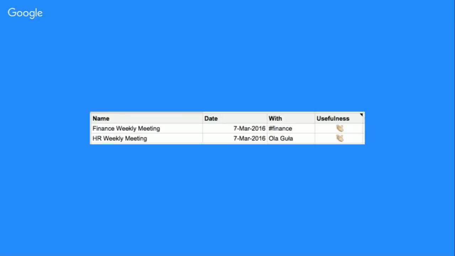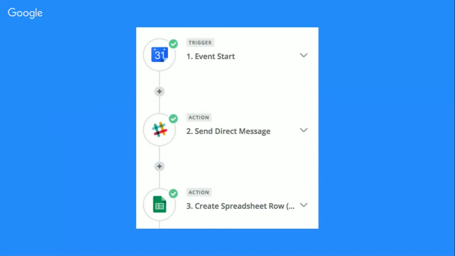So I don't have to add the name and dates manually. It's done by Zapier. All I have to do is open the spreadsheet and add an emoji, and it's quite simple. Yeah, so that's how the Zap works.